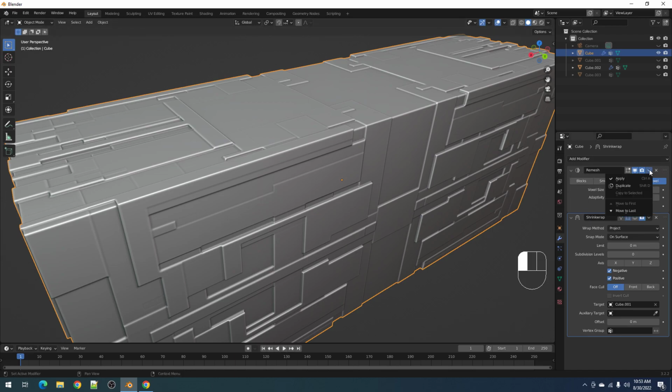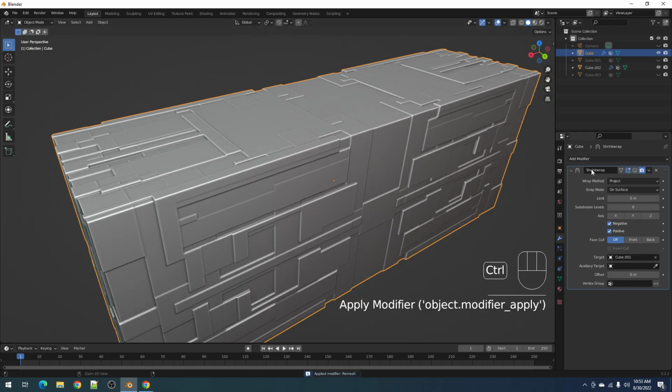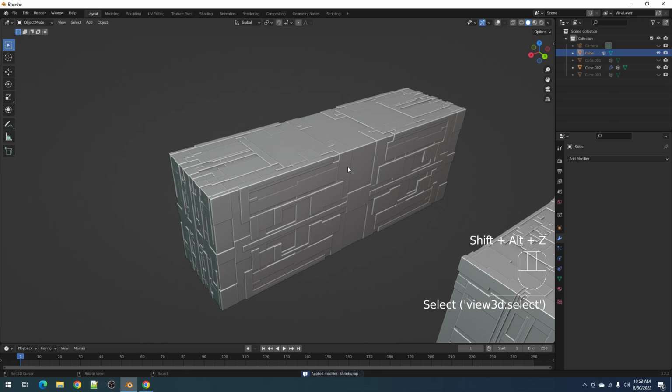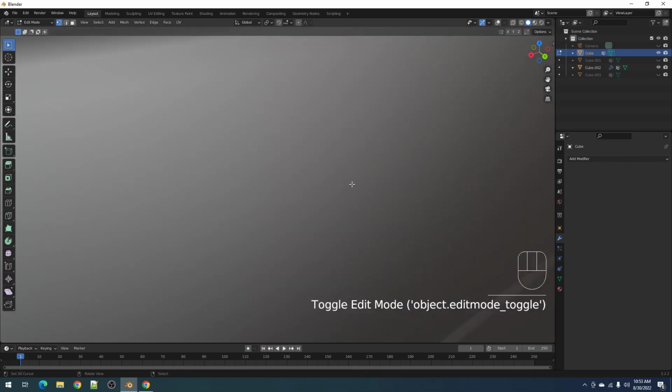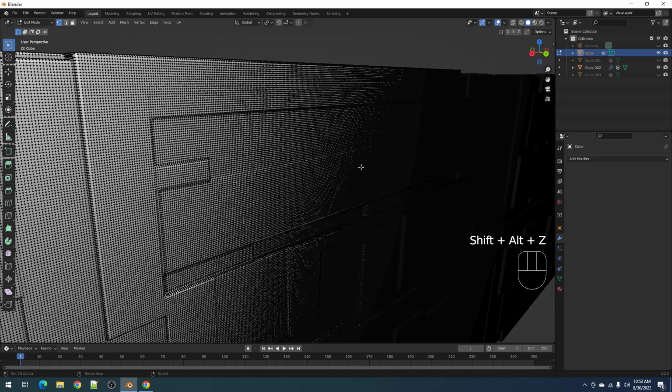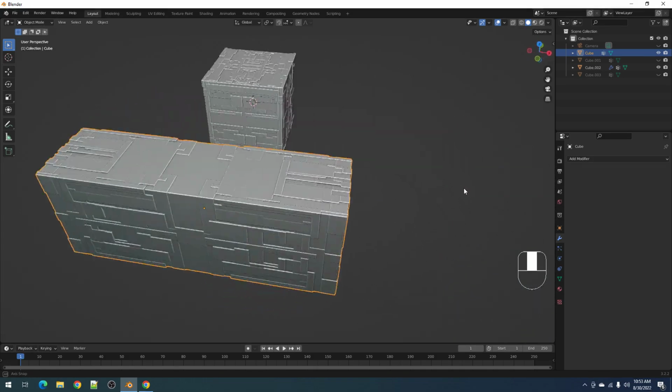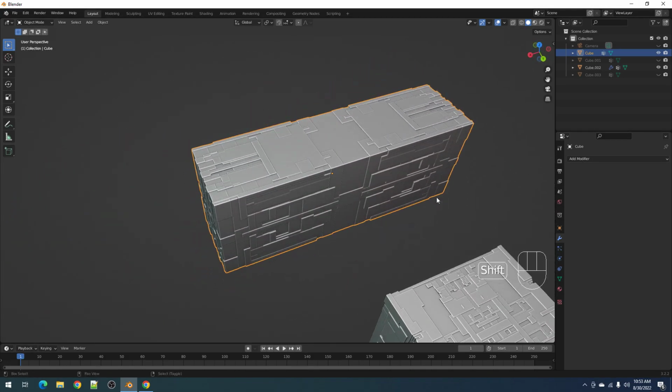So how do you apply it? There's apply here. Control A is the hotkey. You can click on that and then click on that, or hover your mouse over the modifier, then press Control A. Okay, then Control A again. Okay, so now let's go to edit mode. It's going to be slow because of the resolution. And now you can export this as a high resolution object.